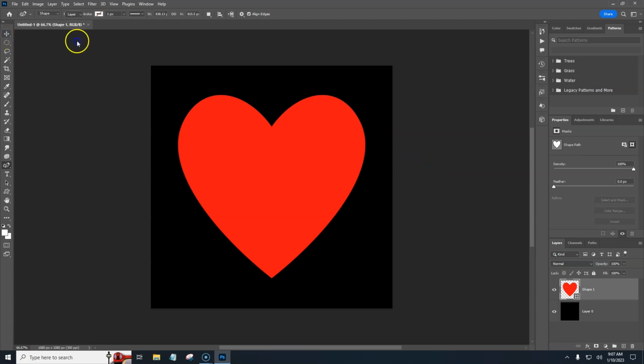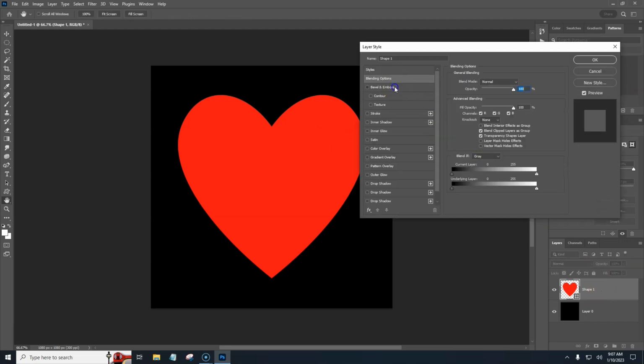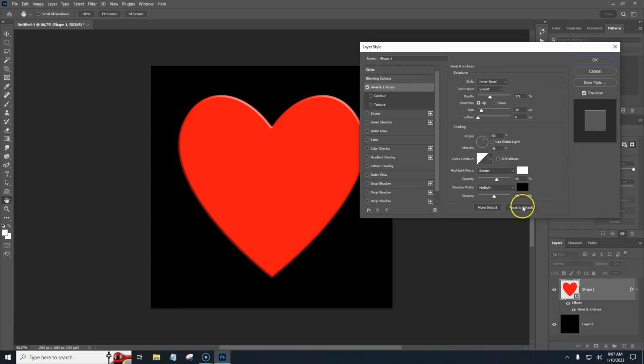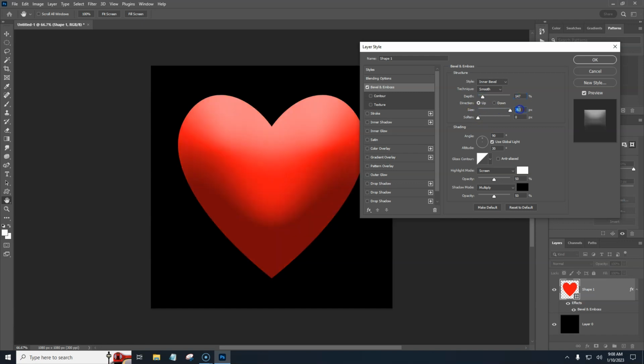So let's add a little bit of depth, or kind of a 3D look to this. So let's double click on our layer. Let's go to Bevel and Emboss. Let's reset this to default. All right, so we're going to do inner bevel, technique of smooth. Let's bring our depth up to around 150-ish. Okay, and then we're going to bring our size all the way up.